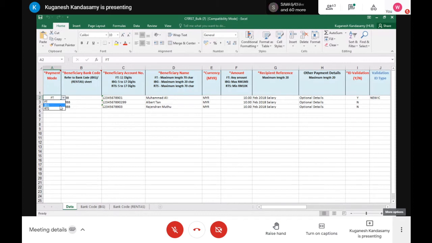IBG is for domestic payment, meaning Hong Leong to another bank, and then fund transfer is from Hong Leong to Hong Leong. All right, and then meanwhile, Rentas payment is also for domestic payment, but it's for higher amounts. If you want to transact a higher amount, you use the Rentas payment. All right. Okay. So you just see which beneficiary bank, and then you select the beneficiary bank. If it's Hong Leong to Hong Leong, you choose FT. IBG will be Hong Leong to another bank.